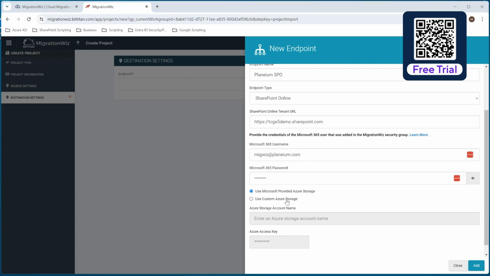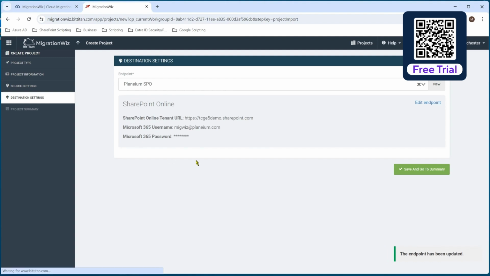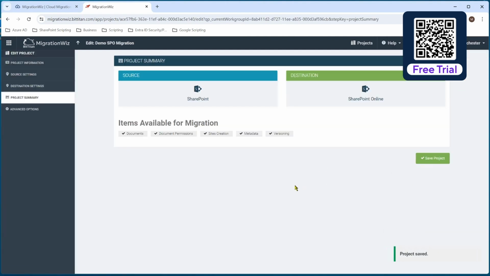And we're going to use the Microsoft provided Azure storage. You can create your own Azure storage and use it that way if you want to do the custom settings, but in this particular migration I'm just going to use the Microsoft provided Azure storage and hit add. I'll drop that in, and we'll say no there, and go and save that. Go to our summary page.